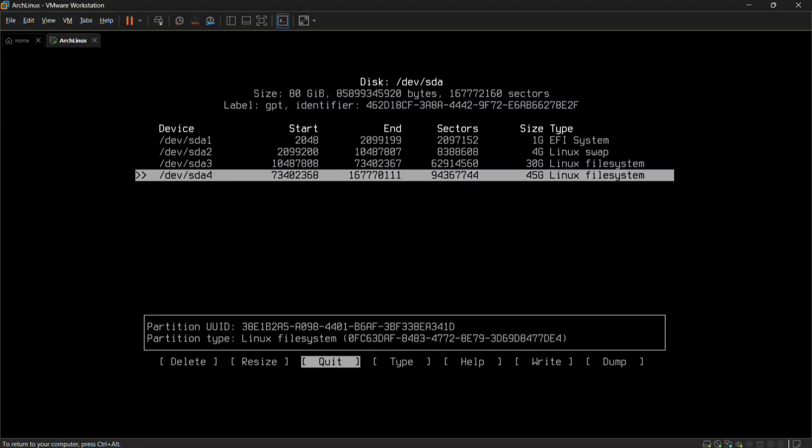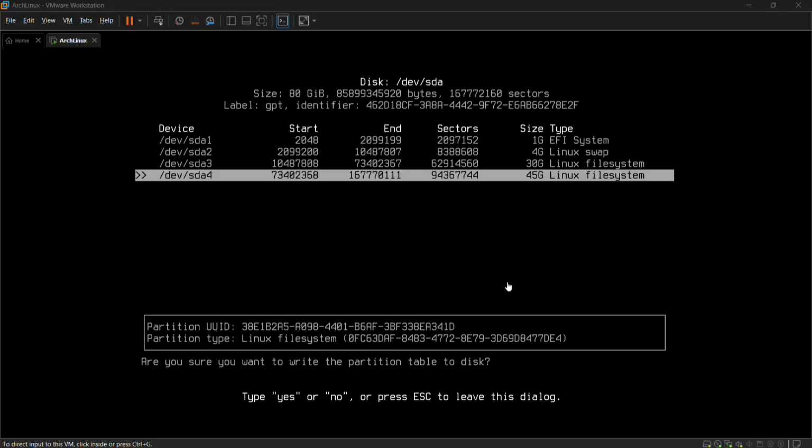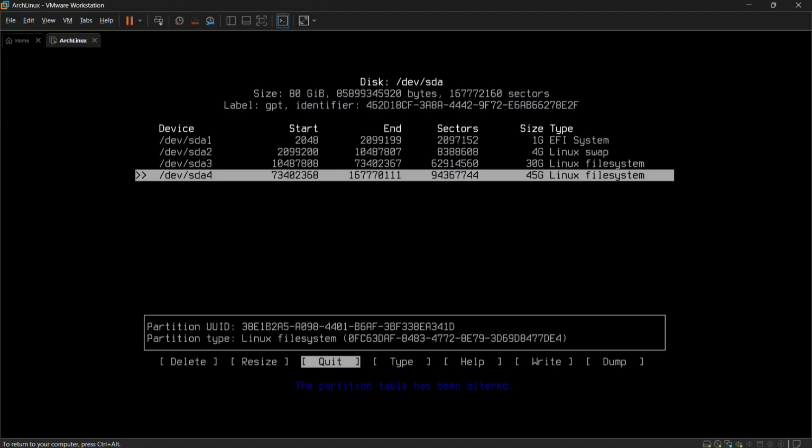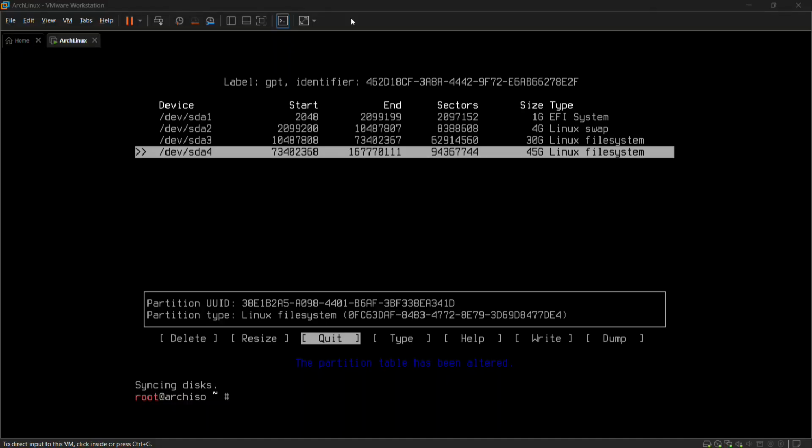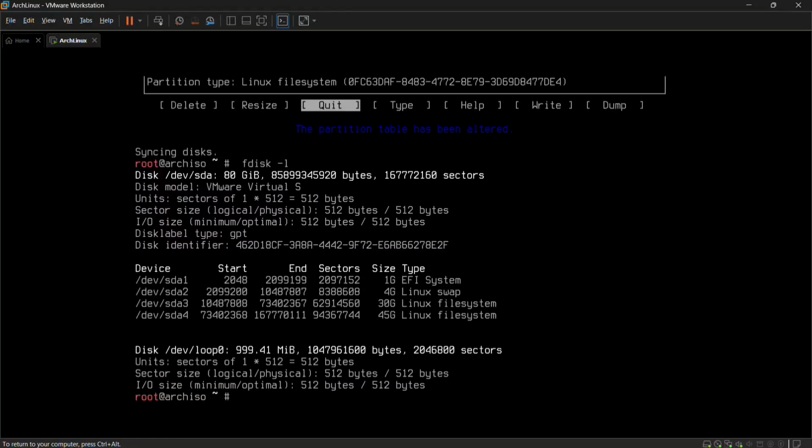We have given EFI storage, Linux swap, and Linux file system. Let's see what else. We have to press Shift and W, and we have to type yes. Yes, the partition table has been altered. So we have created the partitions manually. Let's try the fdisk command. We might see our partitions there. fdisk -l. So here's our disk. Okay, we have the EFI, Linux swap, Linux file system, and Linux file system. So our partitioning is done.